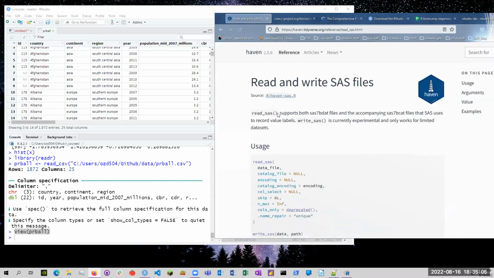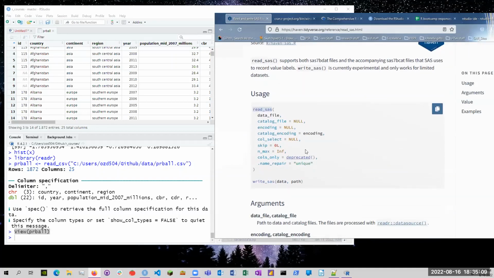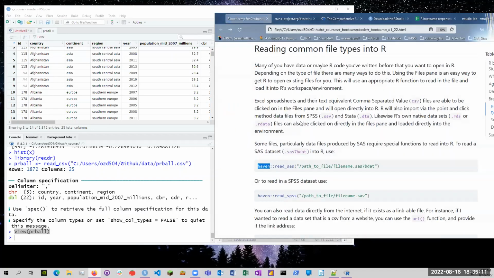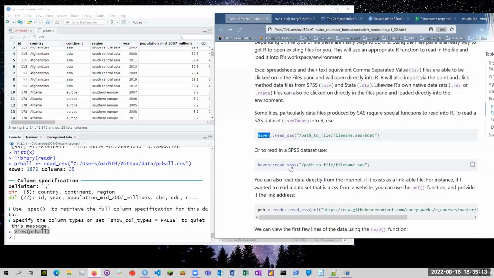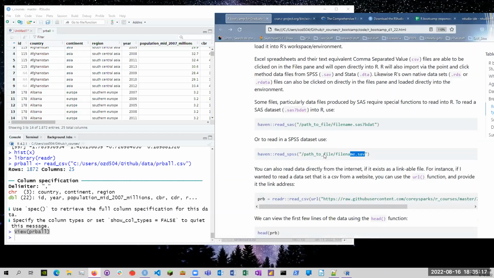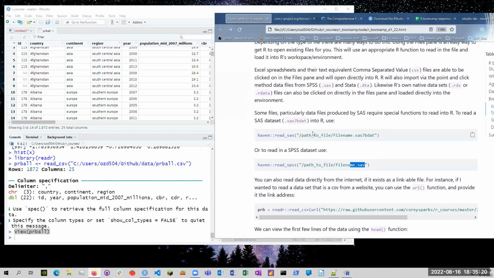So there's this function read_sas to read a SAS data set. There are likewise functions to read SPSS files. So if you've got a .sav file, it's an SPSS data set, you can read that in. If you've got a Stata file, it's a DTA, it'll read all these things in using the appropriate function call. All you have to do is specify the path to where the file is located, and it will read it just fine.